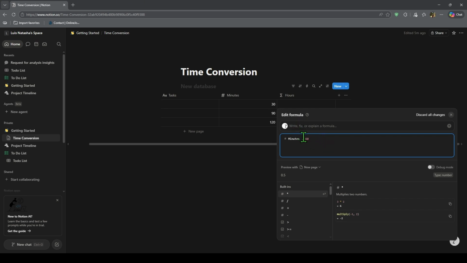That will return the total in hours as a decimal. So 90 minutes becomes 1.5, and 120 minutes becomes 2. Notion's formula syntax supports standard math operations, including division, so this is the fastest basic solution.